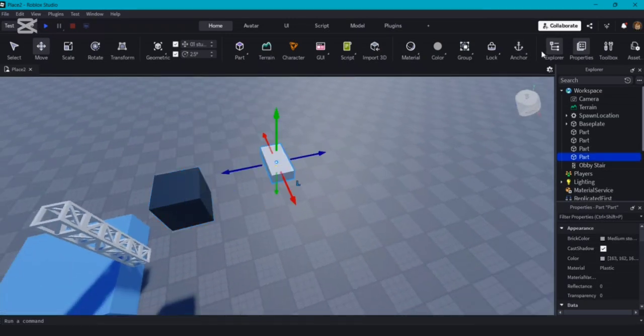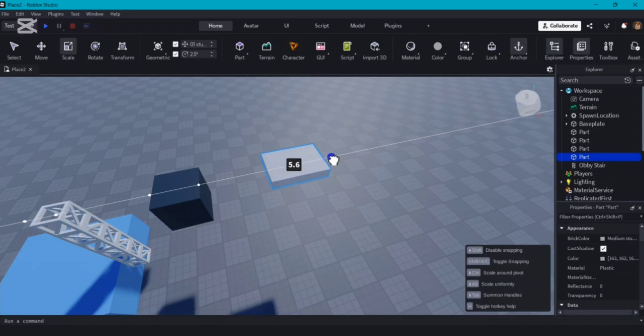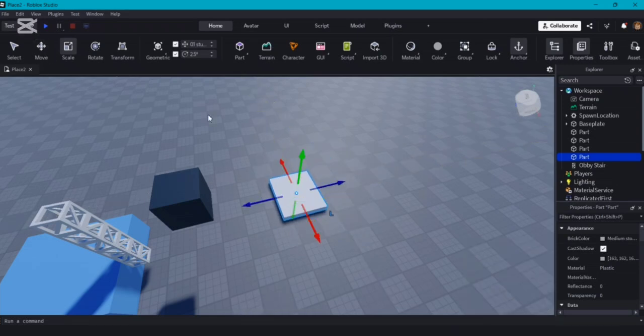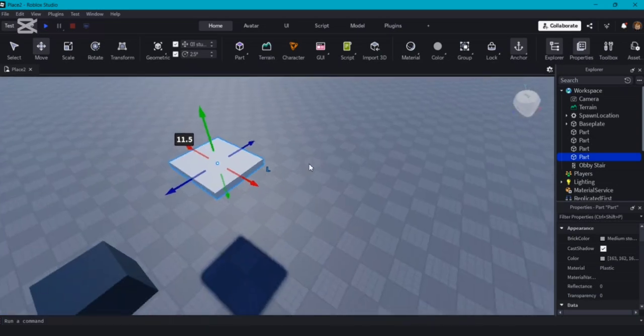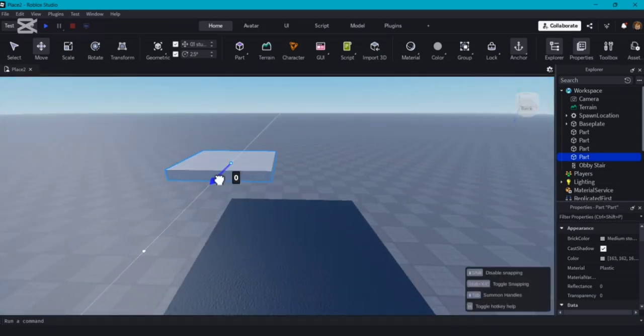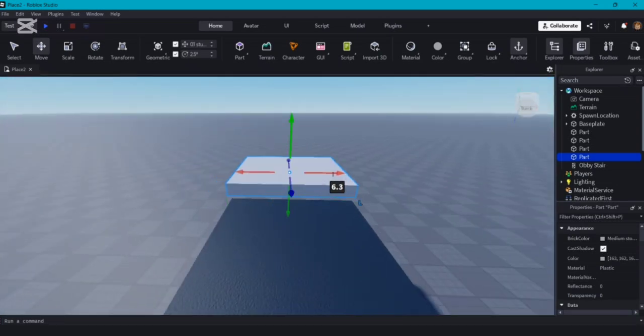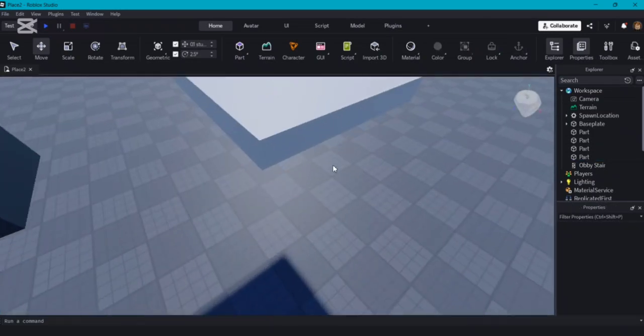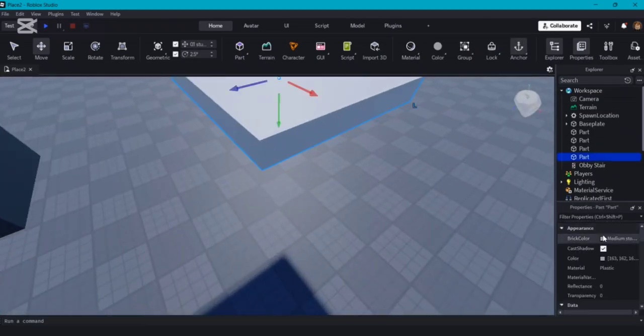Okay, I forgot to anchor this one. I'll also anchor this one right now. Scale this a bit. Okay, good. Let's just set the color to green.